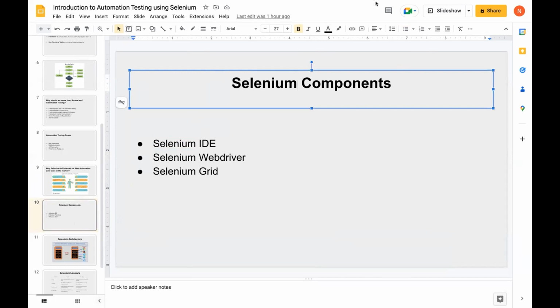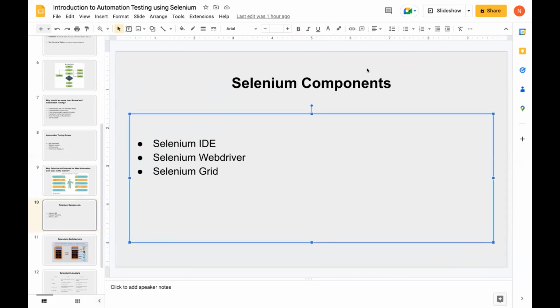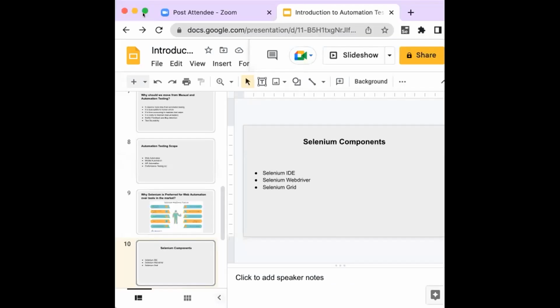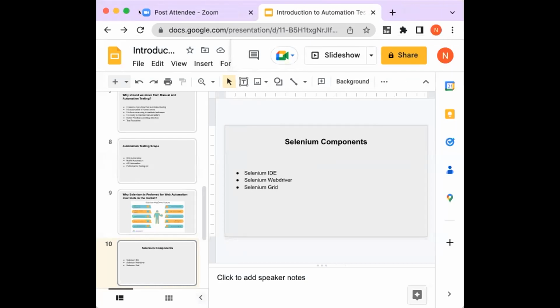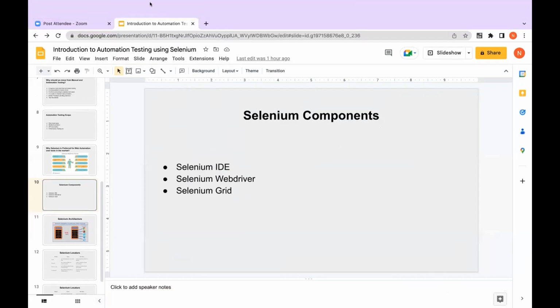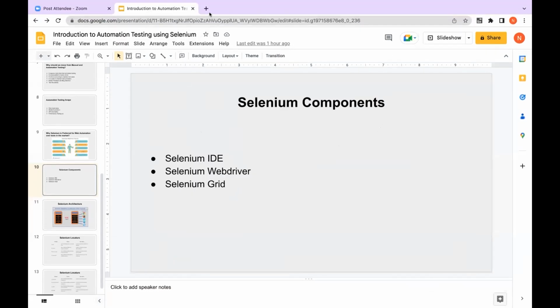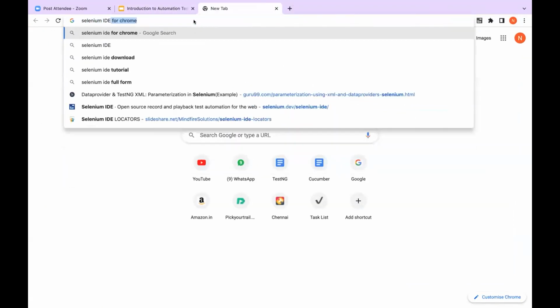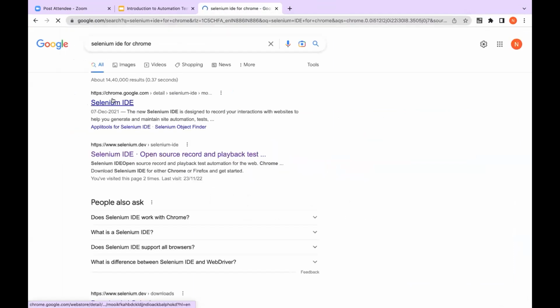It's very simple. I can just search for Selenium IDE in the browser, for Chrome. Is it visible?